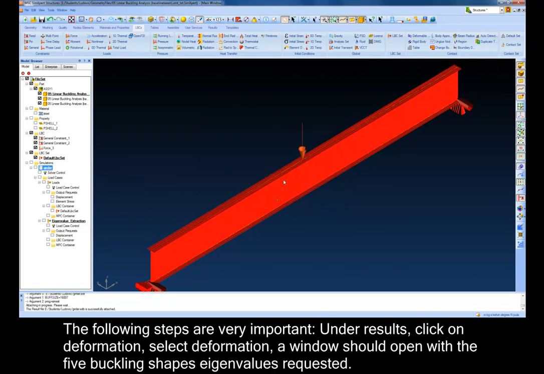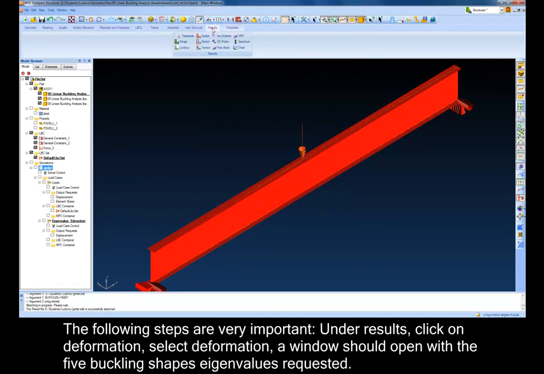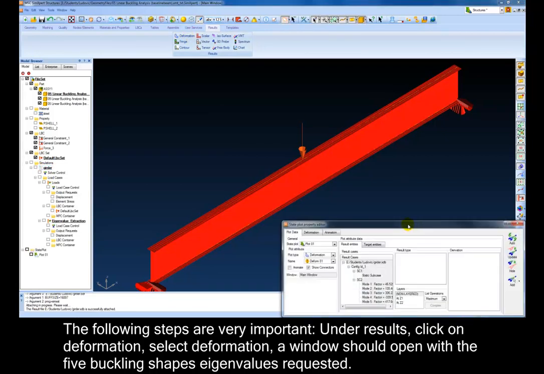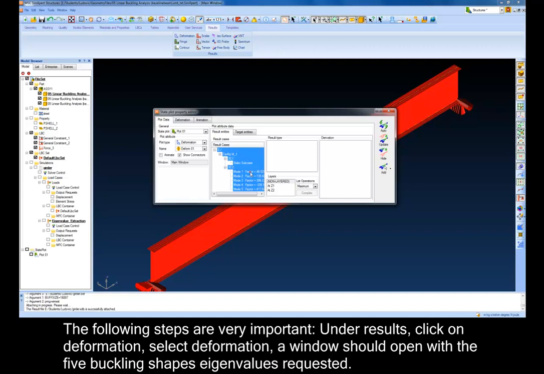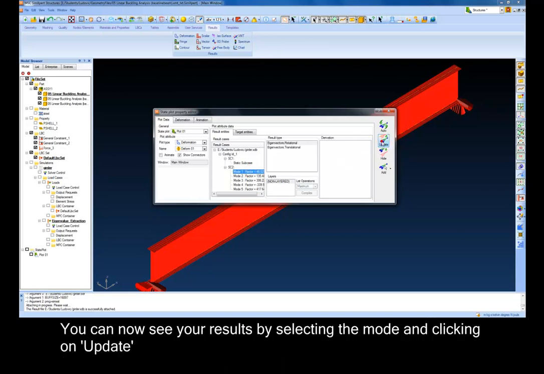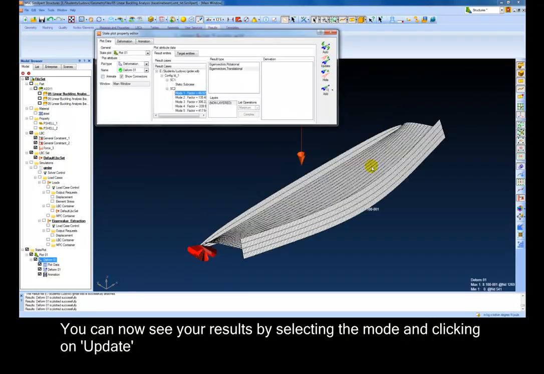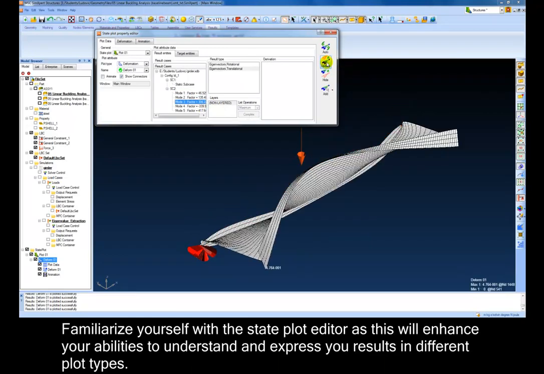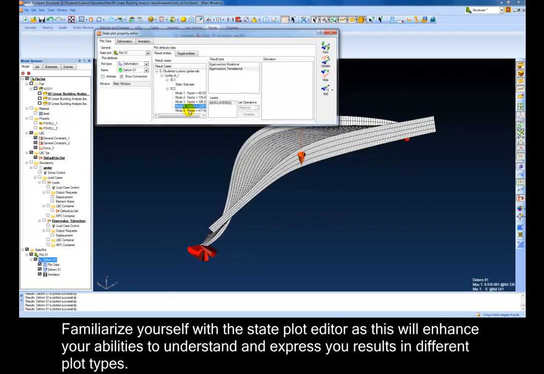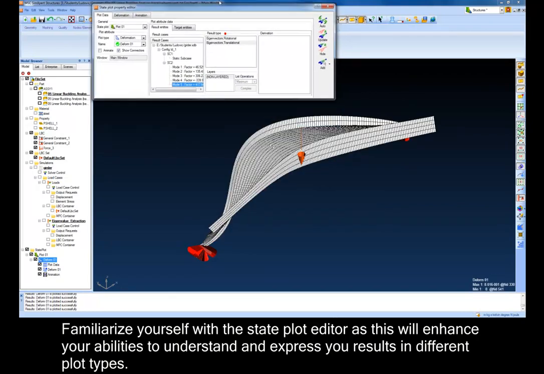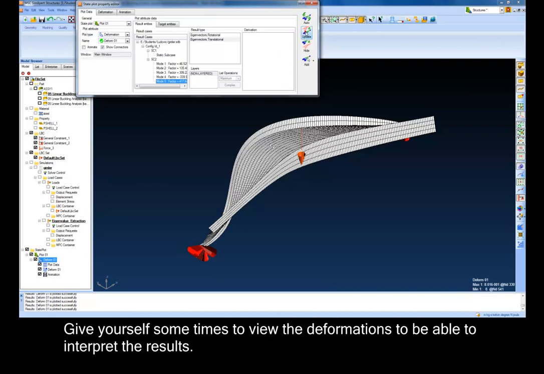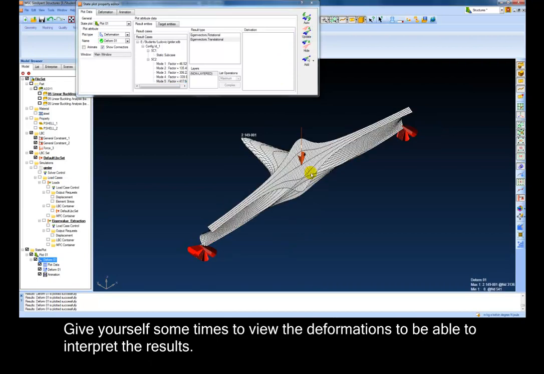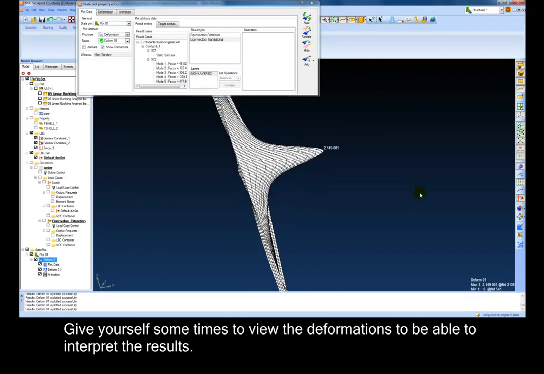Following steps are very important. Under Results, click on Deformation, select Deformation. A window should open with the 5 buckling shapes eigenvalues requested. You can now see the result by selecting the mode and clicking on Update. Familiarize yourself with the state plot editor, as this will enhance your abilities to understand and express your result in different plot types. Give yourself some time to view the deformations to be able to interpret the result.